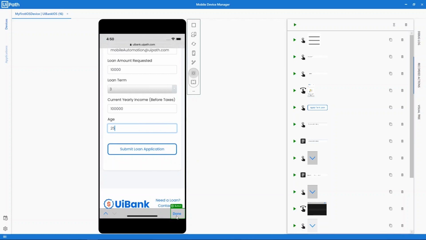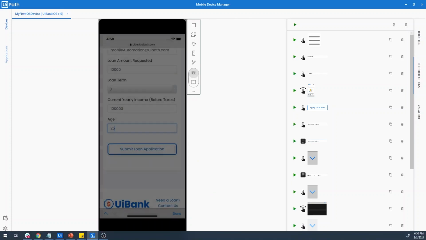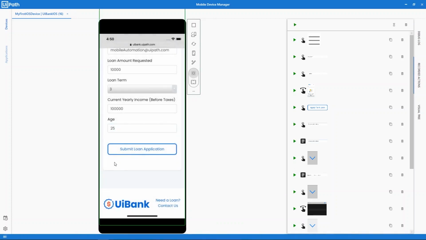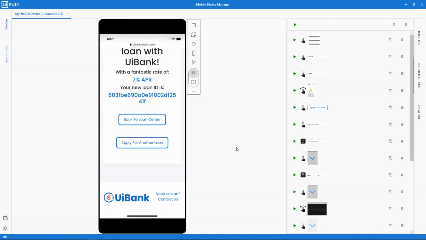To exit the form, let's tap the Done button. Finally, we'll click Submit Loan. We're ready to test our workflow.